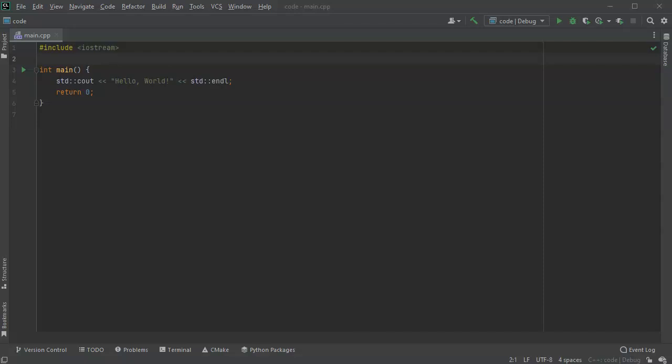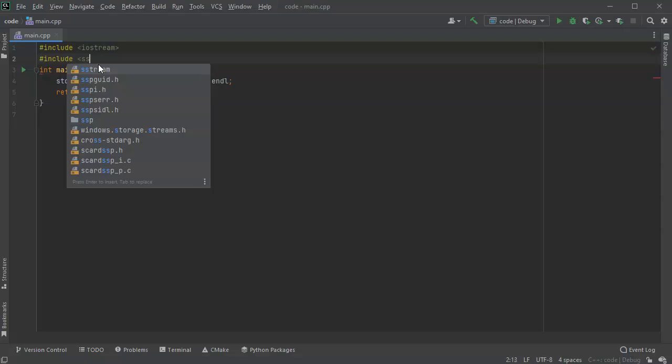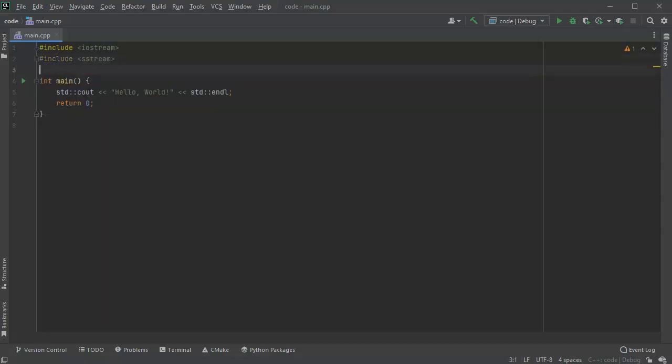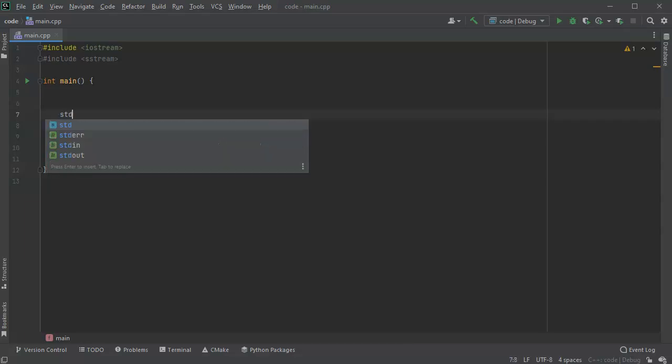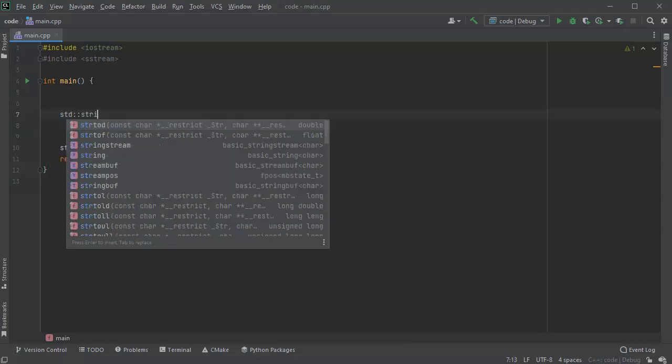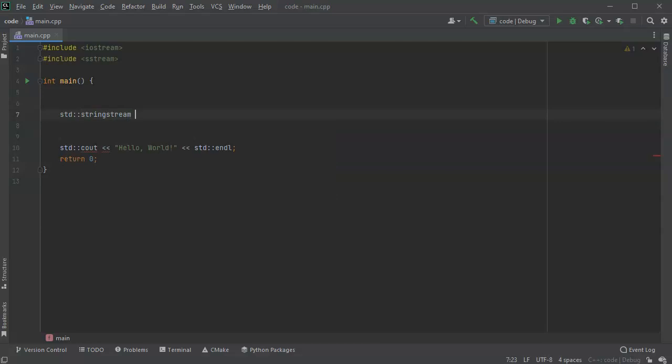All right, let's look at how to write to a string. So I'm going to use the string stream objects, and for that I need to use the stream library. So I've got stream, and I'm going to go ahead and create a string stream. So my std string stream. And it doesn't really matter what I call it, so I'm just going to call it buffer.